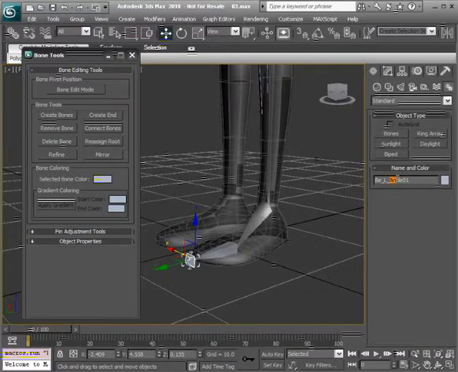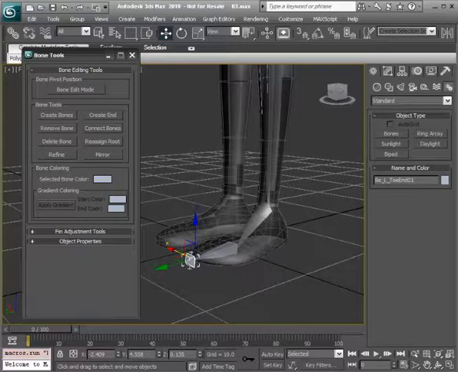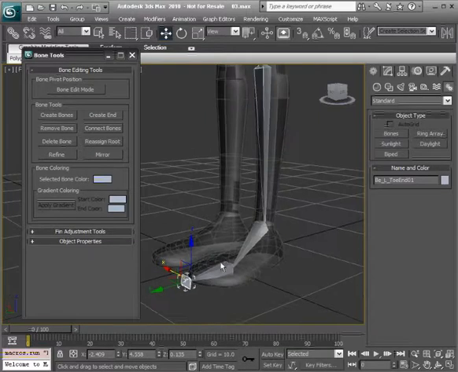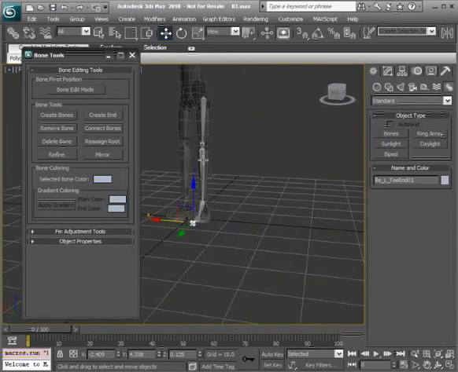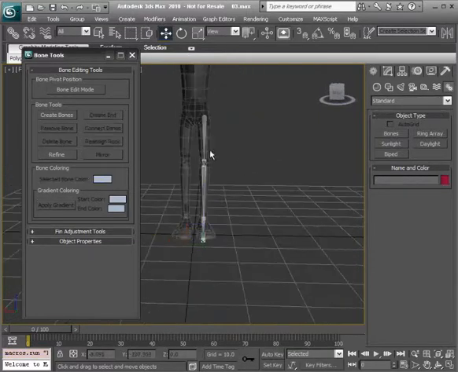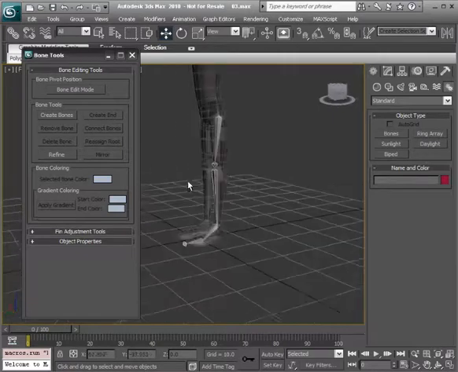Following that, this is the toe bone, and I'll also add "end" right after toe, just for further clarification. And this is the end nub, and it should not be enveloped. Okay, great. Once that's done, we're ready to apply a HI IK solver.